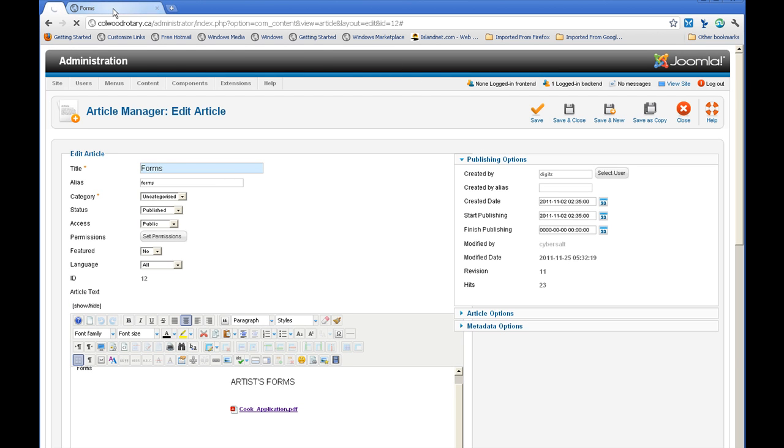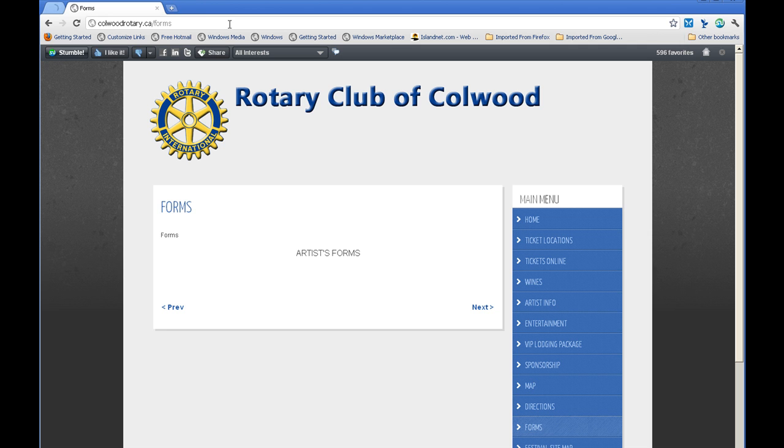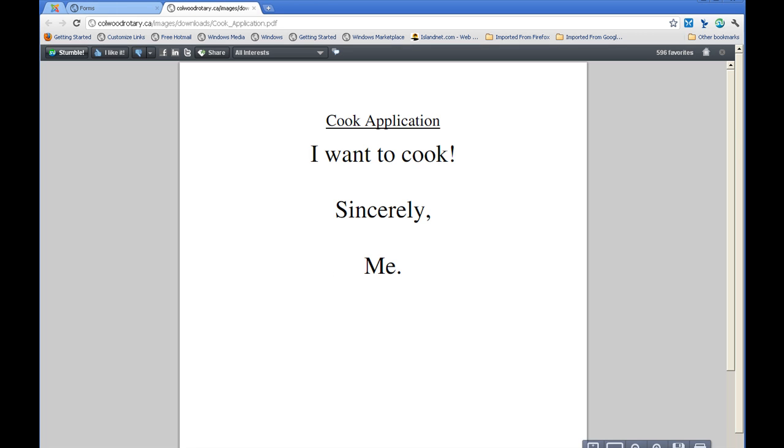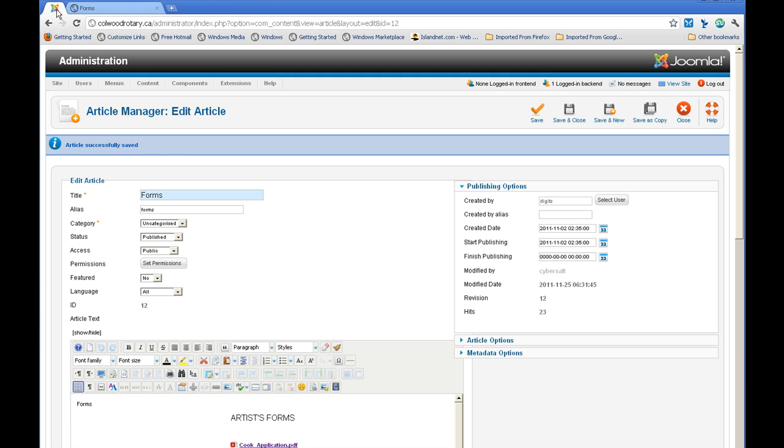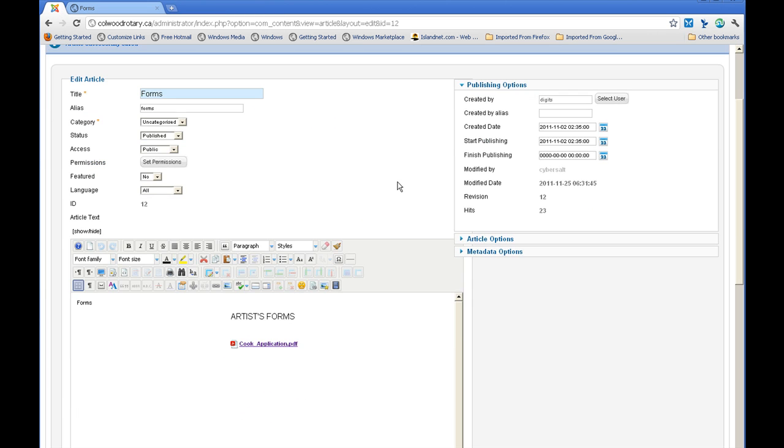and then go to the Forms page that we have open in another tab, and hit refresh by selecting the address, or even F5 would refresh the page. Now we have this Cook application PDF link. If we click on that, a new tab opens, and here's the application that I just put together for this example as an illustration. Let's close that tab. Let's go back here to the form.